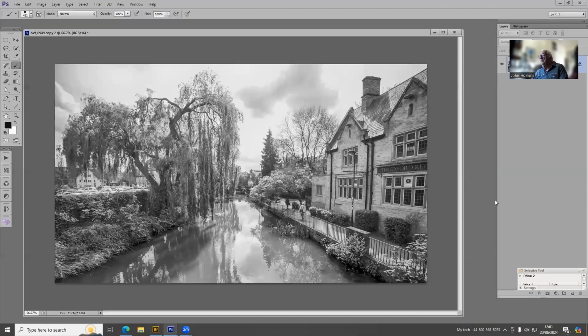Photoshop. This is my start image. I have put it through the Nik HDR 2 just to bring out some detail in the sky and in the building on the right hand side.